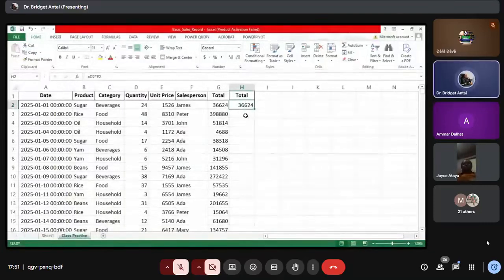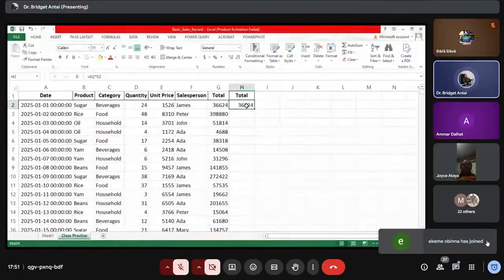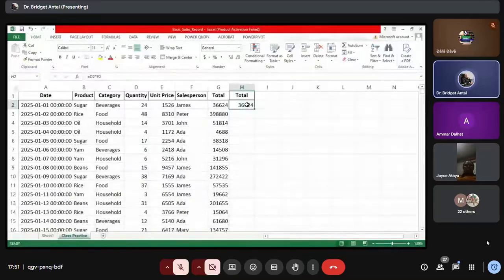For us to do that, you don't need to do it for each cell. That is the beauty of Excel. You don't need to do it for each cell because that will be time wasting.